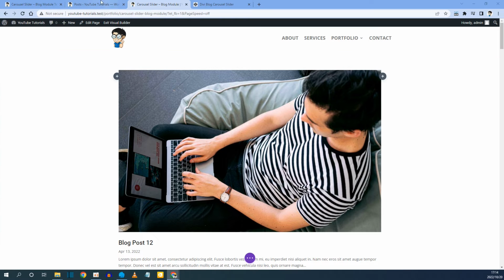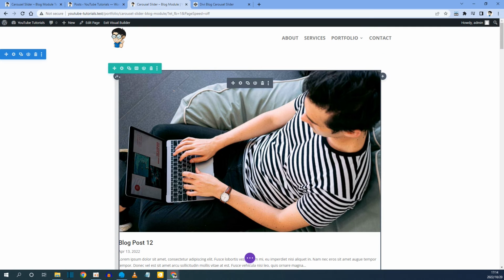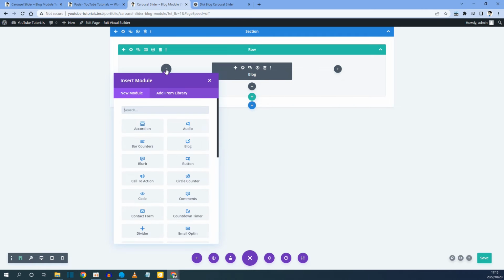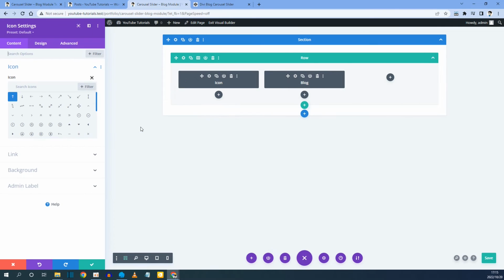The next thing we need to do is add these arrow icons. You probably won't be able to get to it, like I can't click on this add new button. So let's click on these 3 dots and go into the wireframe mode so we can see this a bit better. Now let's click on the add new module button, search for icon, and then click on the icon module.